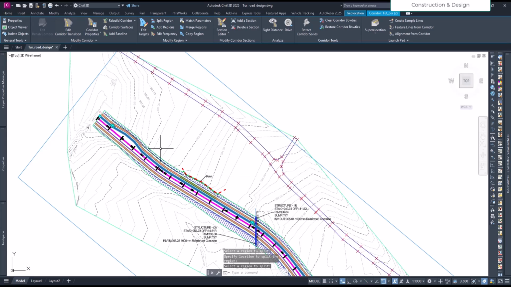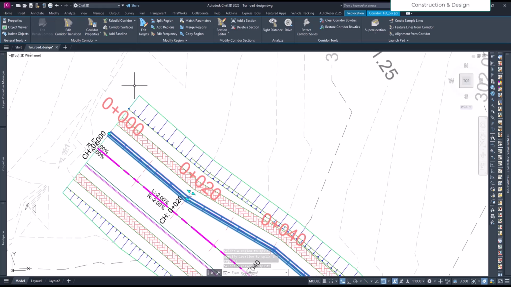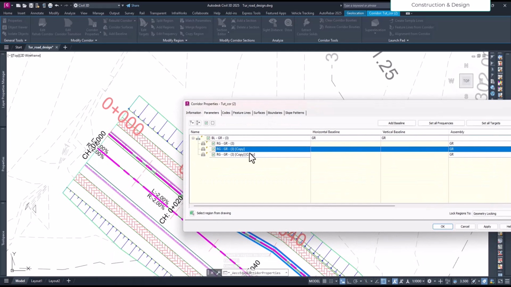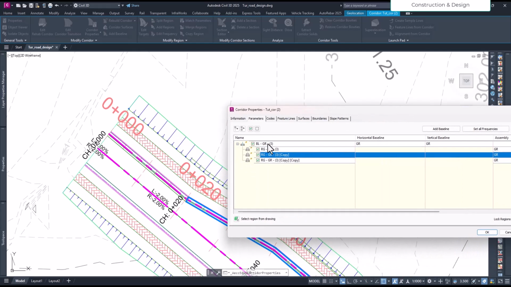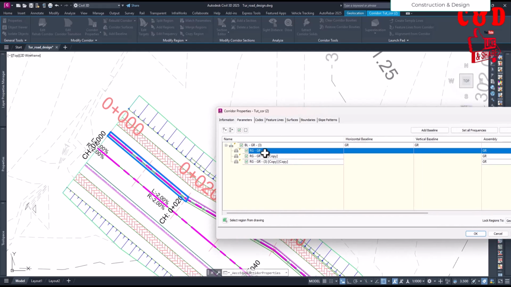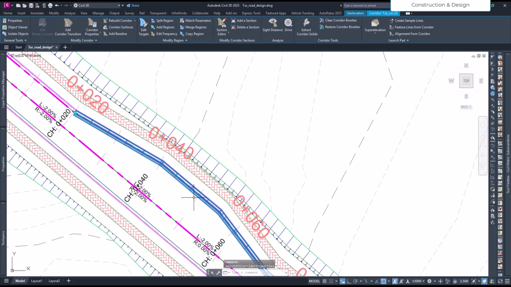So we keep this selected corridor, and we go to the corridor properties, and here you have already split this. As I check these, it's highlighted. So if this part does not need the guardrail, I can just remove this region, and say okay and rebuild the corridor. So here there will be no guardrail, but here there will be. So this is how it works.